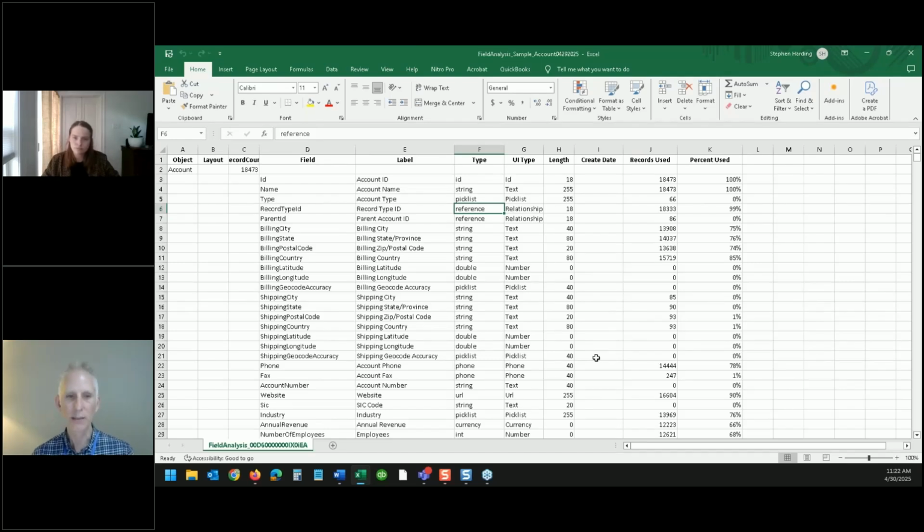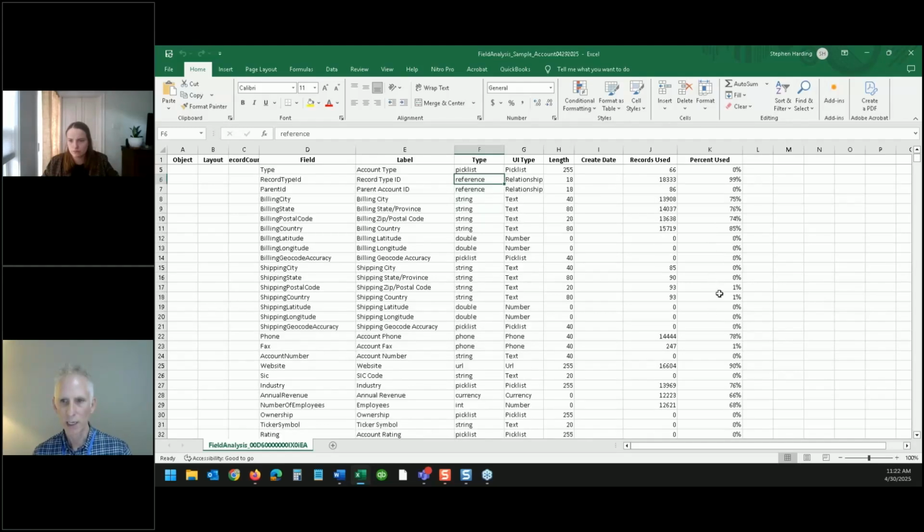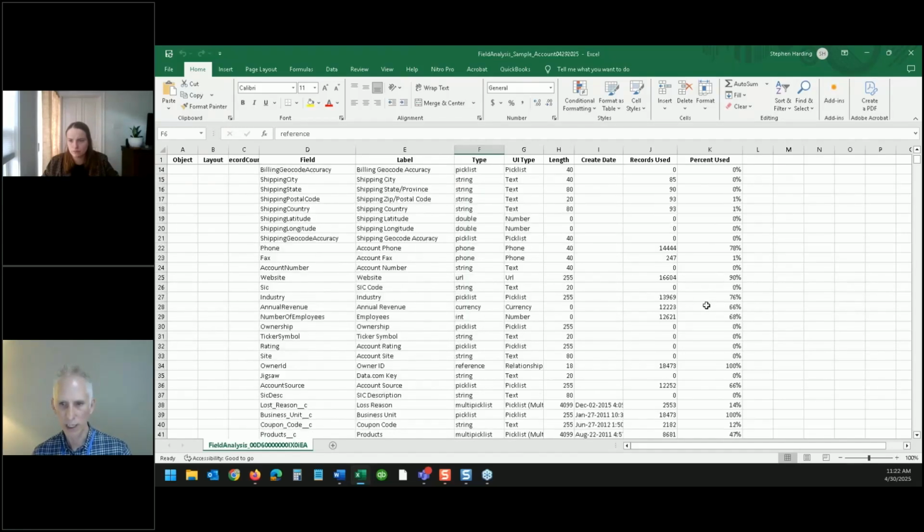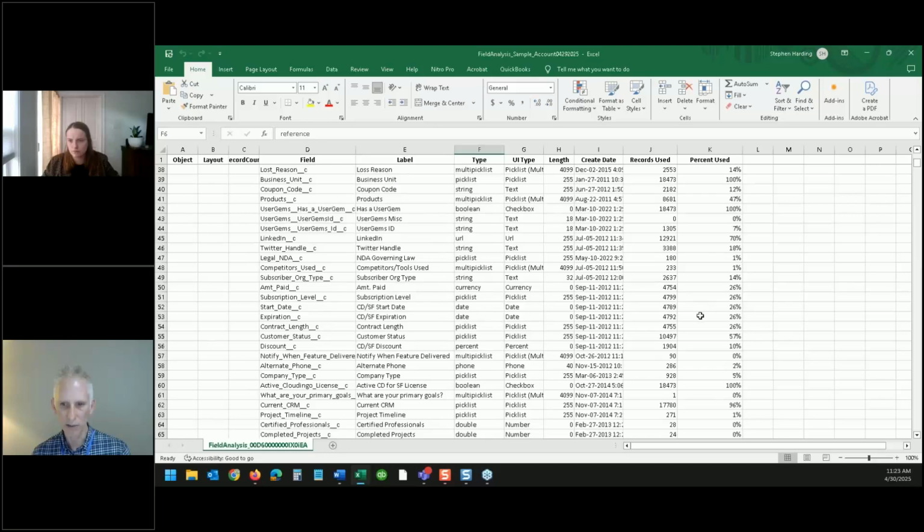A field analysis report runs through your Salesforce instance and looks at all of the fields that are on the selected object. It will tell you what the type of field is, what its length might be, but more importantly, it tells you how many records are actually using that field and the percentage used. You can see over here, we've got some that are 100%, we've got some that are only at 75%. We've got a few down here that are only 1%. And as you scroll down, you see all of those fields.